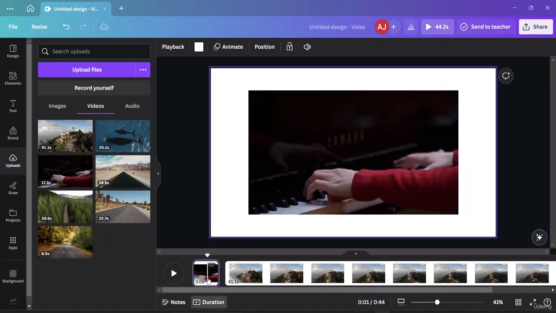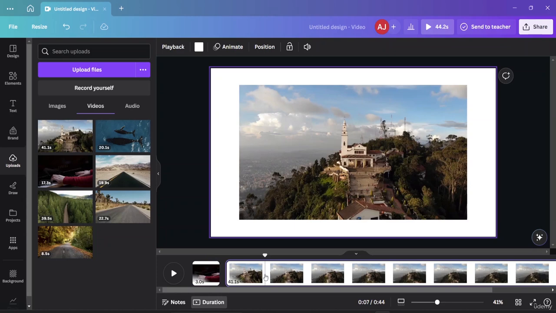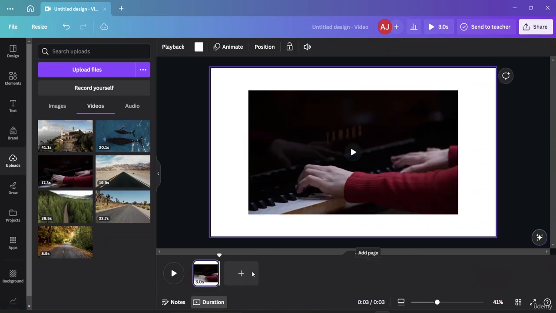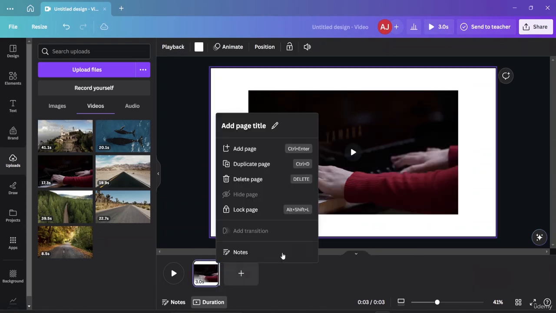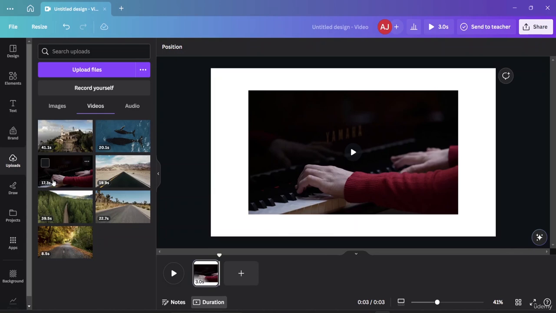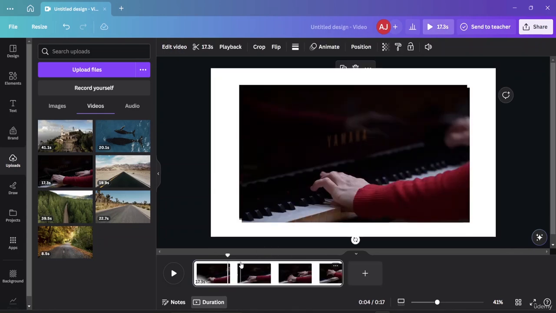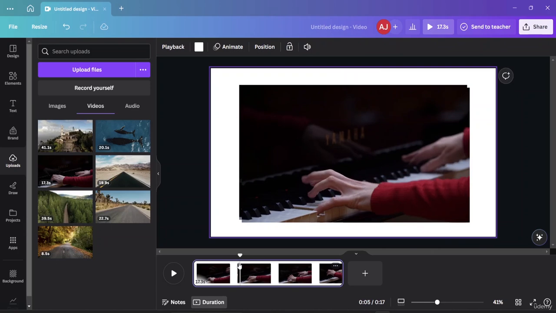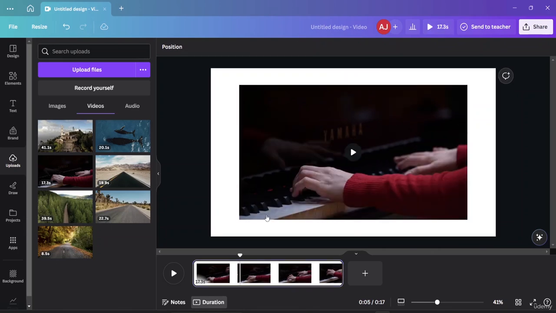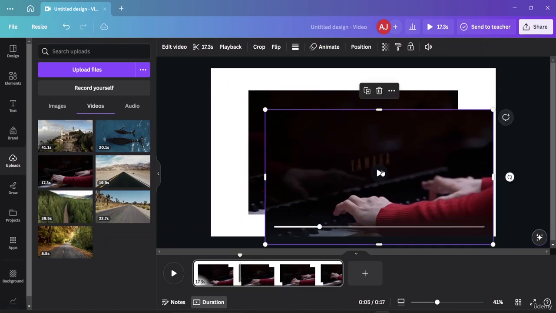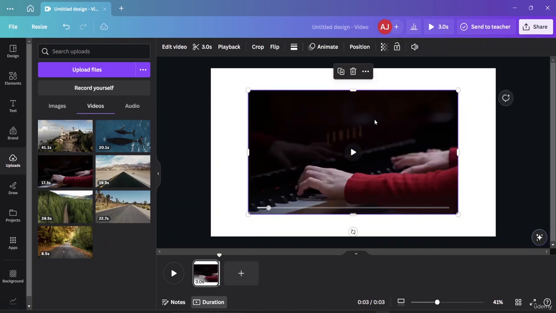Again, I'll come to this one, and this is how I can add after this. I will click on this one and click on delete. And here I have a page. I will again take this one and put some cut here. As you can see, I have my page here as well. I can click on this and delete this one. Now I have only one page.